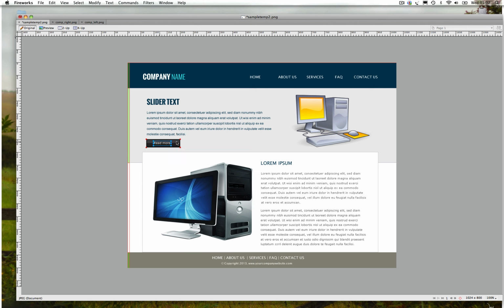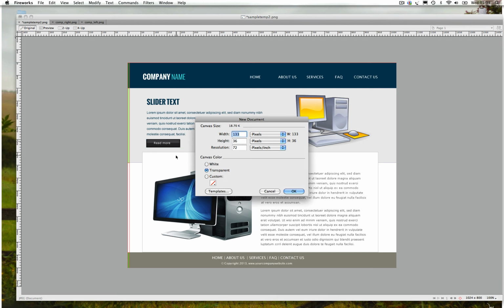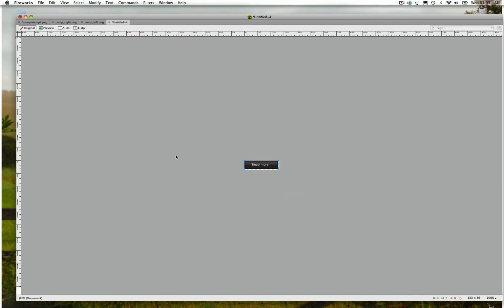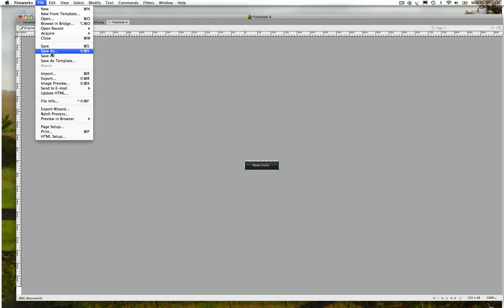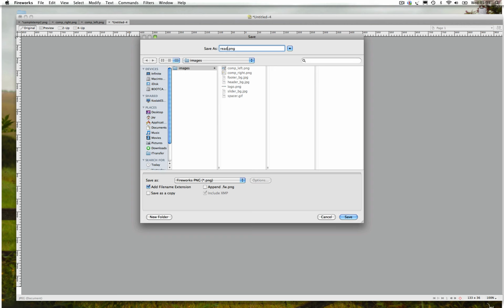The button. Click on the text and the background. You can hold shift to select both, and you can press Ctrl G to group them, or Command G to group them. So once you group them, Ctrl C to copy, Ctrl N or Command N, and we paste that. Now we're going to save this as read more button.